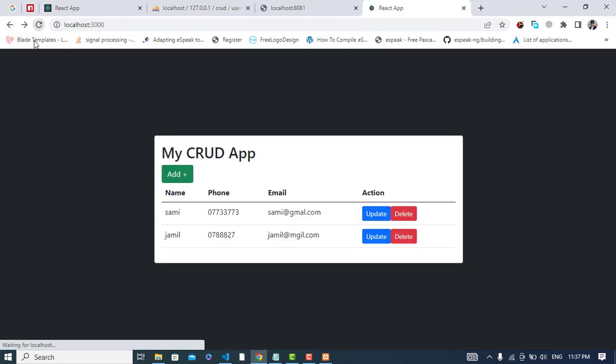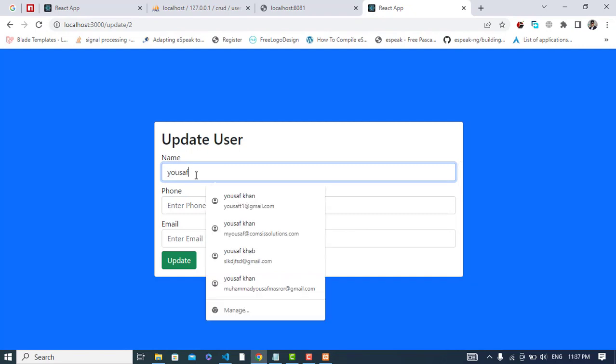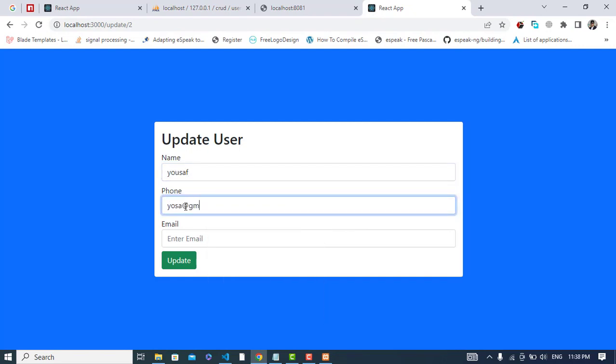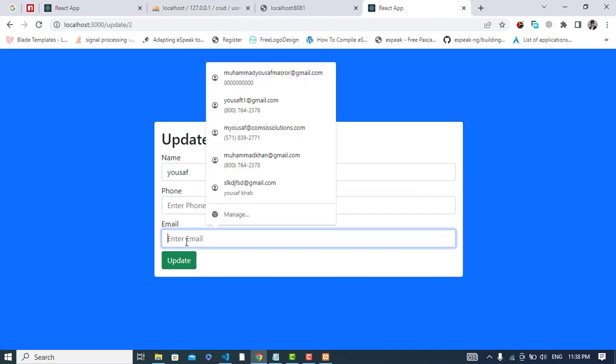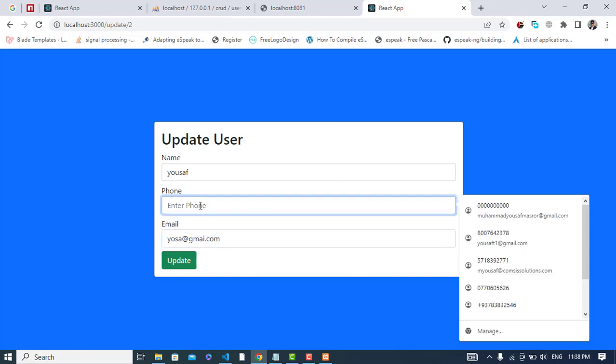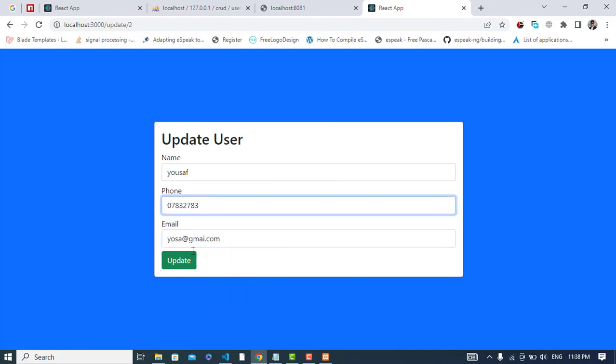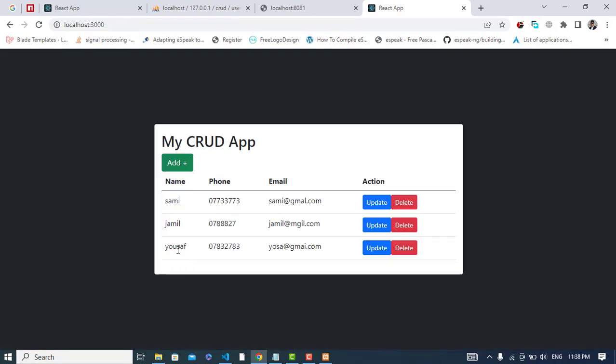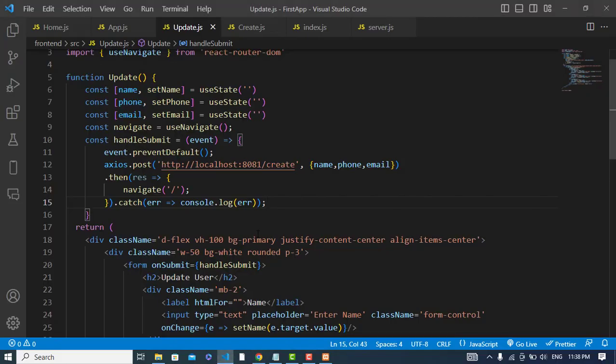Let's come back. Yeah, let's press this update. Okay, I will update this. Instead of that I will write yusuf@gmail.com. Let's press the update. Yeah, it has created a new record. So let's check where the error is. We should go to the update, plus id. Okay, plus our id.